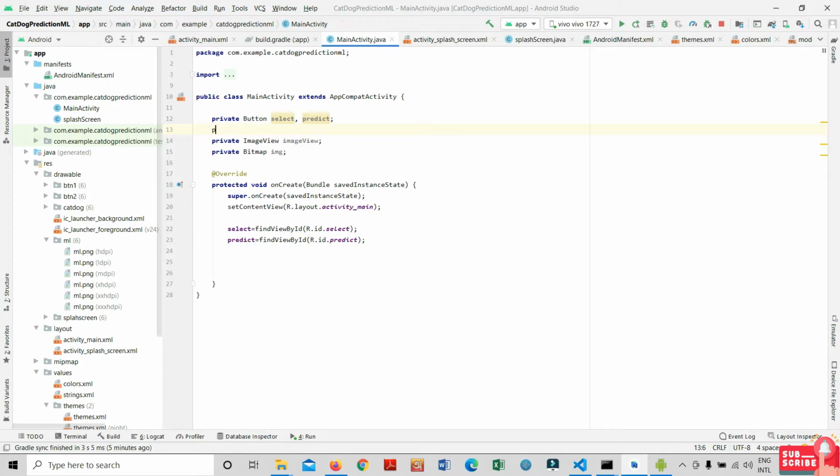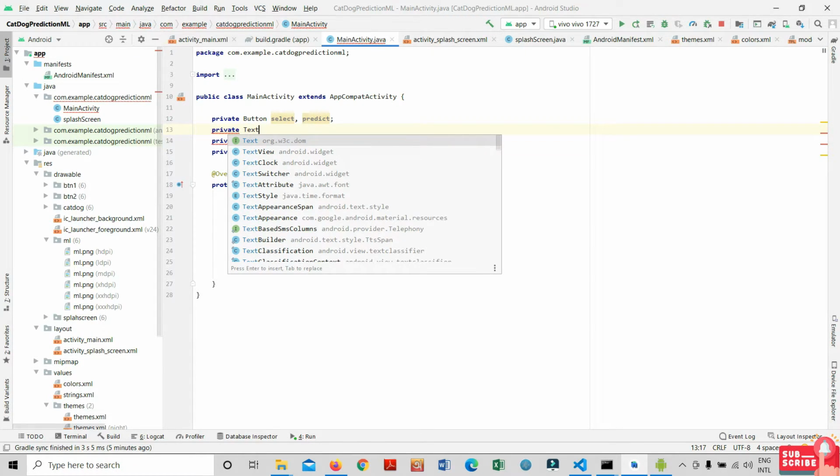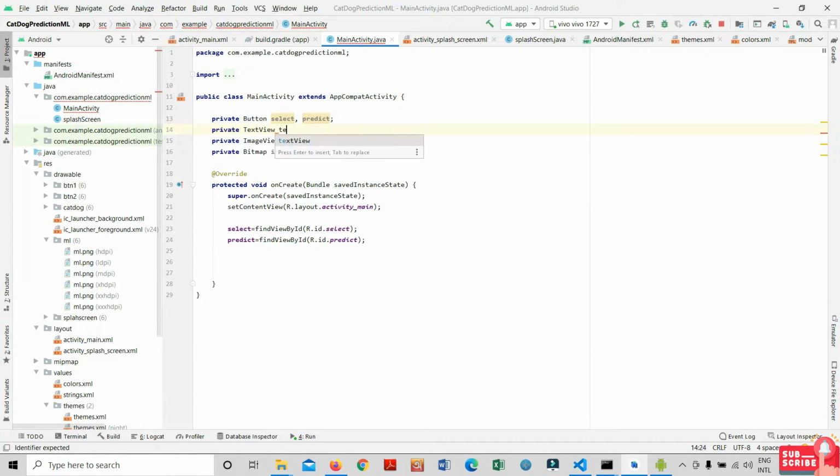And also we need a text view. Let's make it private text view, and let's name it text view. Now you also need to access this text view equals find view by id R.id.text id, and our work is done right now.